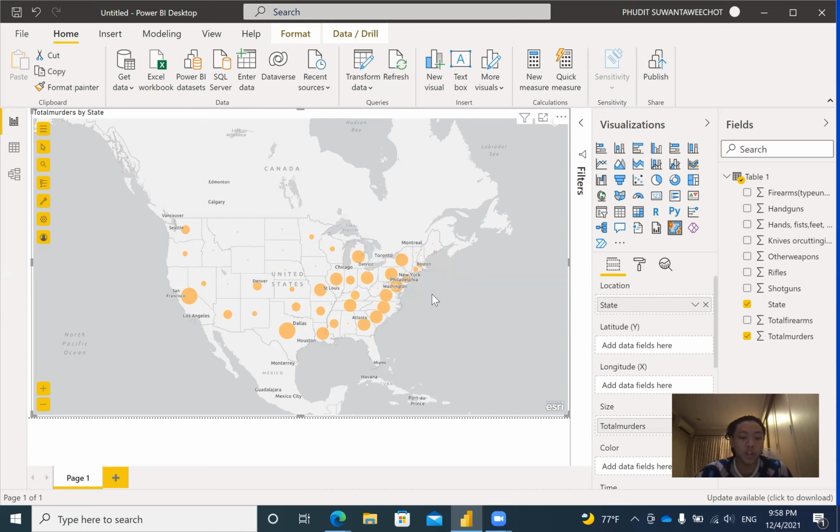However, if you separate it into individual states, you can see that there are two outstandingly huge circles in the middle and on the east side of the country, with these two being California and Texas.